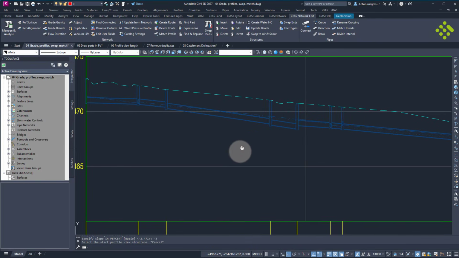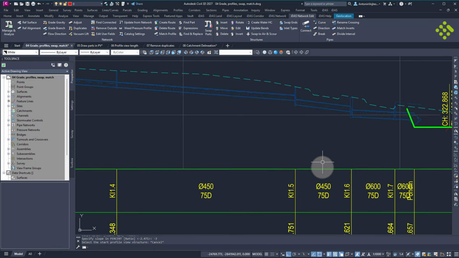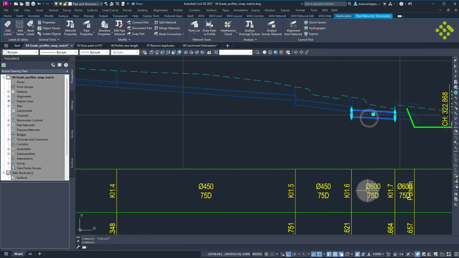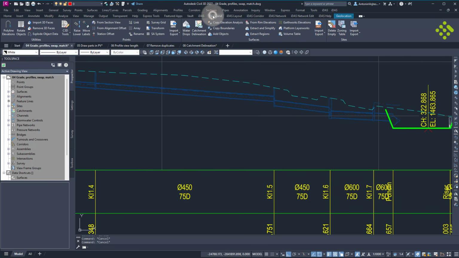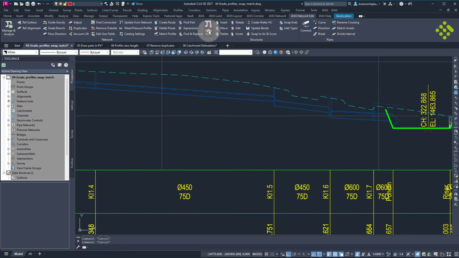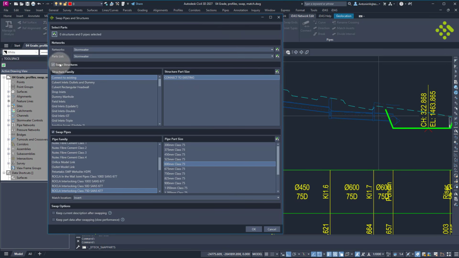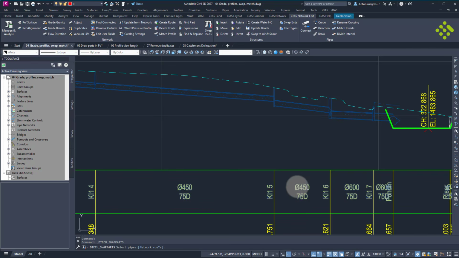Let me show you some improvements for the swap parts command. For example, I look here. I want those two pipes to be the same type as this one. How can I do that? If I go to the swap part command, I can go to either compact ribbon, iDAS, and that is swap conduit. Or if you prefer using extended ribbon, you can go to network edit, and there's swap parts. You can choose whether you want to swap structures or pipes. I want to swap pipes. And then there is the option to select. Yes, I will select those two.